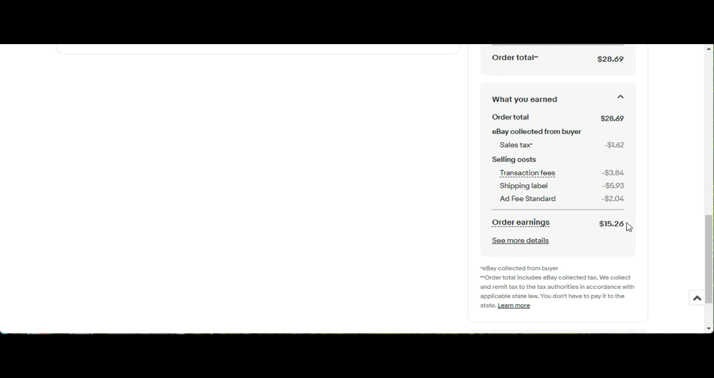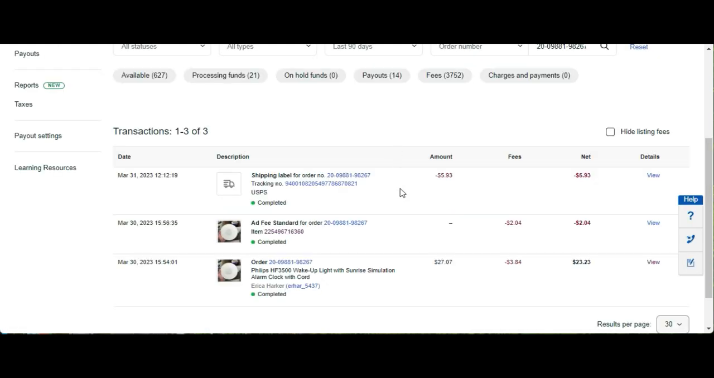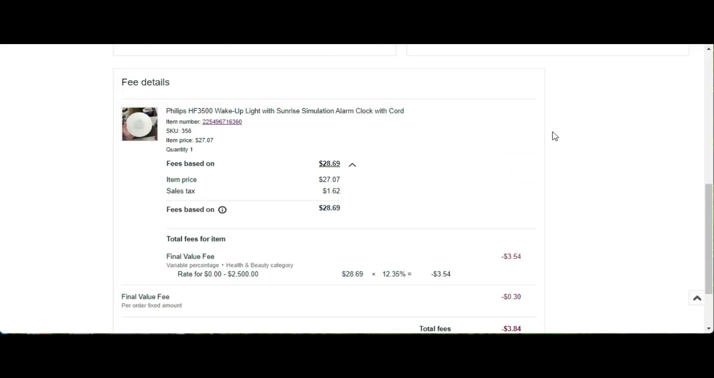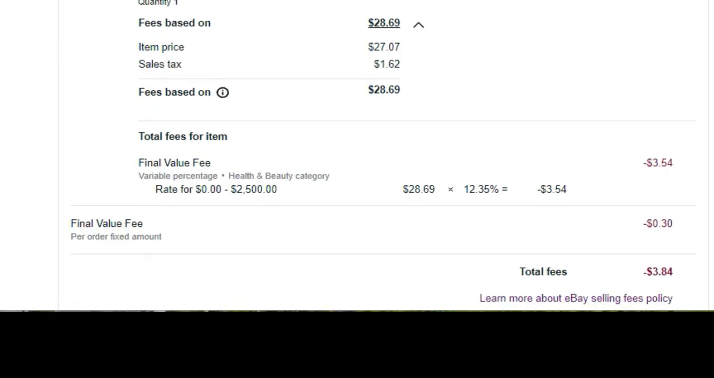We want to see more of this though, so we're going to go into more information, see the more details, and then we're going to have three more options. They're just reiterating our label fee, our ad fee, and finally what we're paying to eBay. So click on that, and then you're going to see, oh, I'm paying 12.35%, and that's typically what you're paying. To get what you're paying in every category, Google it.